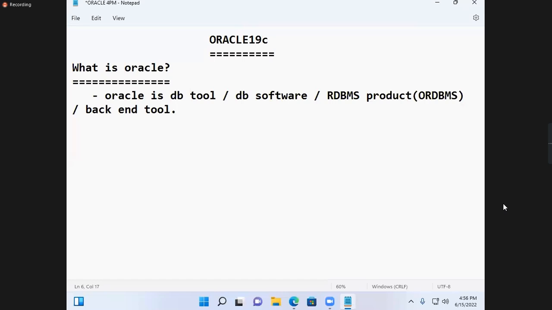So in such a way, you can define what Oracle means. You can say it is a database tool or software or RDBMS product or ORDBMS product or backend tool. So anything you can say here.